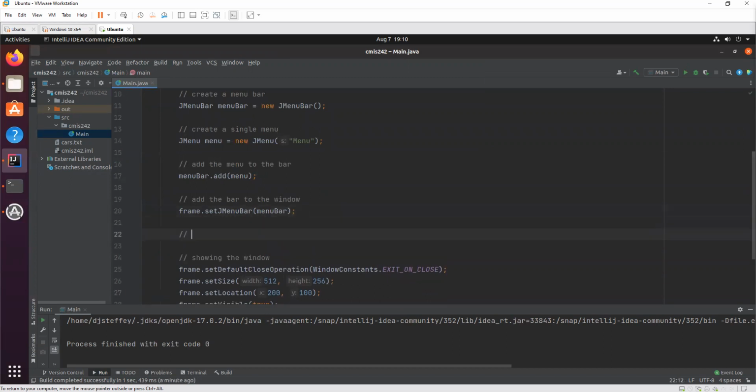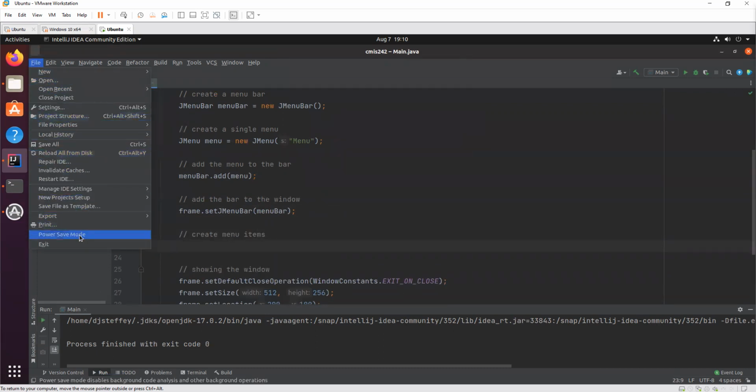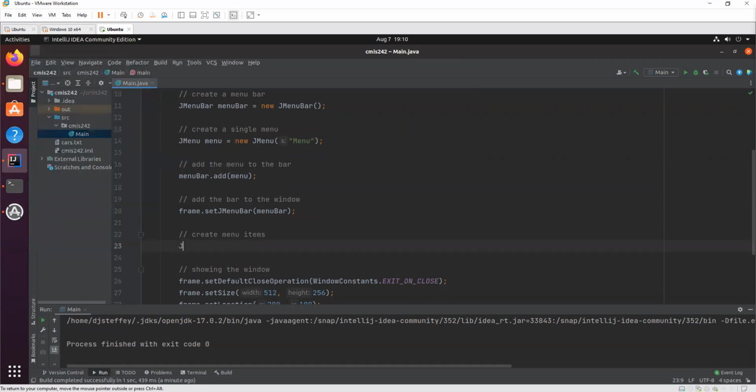So we want to create some menu items. The menu items are these subcategories underneath the main header. So for file, this closed project is a menu item, right? So for our example, we're going to have several menu items.